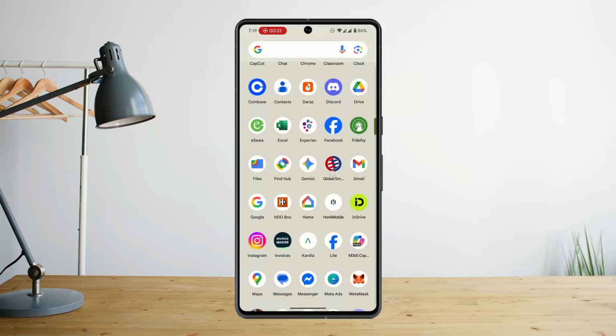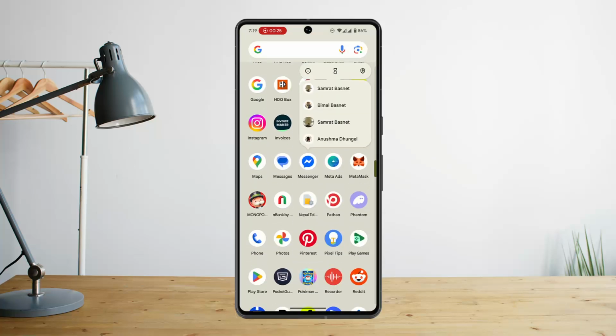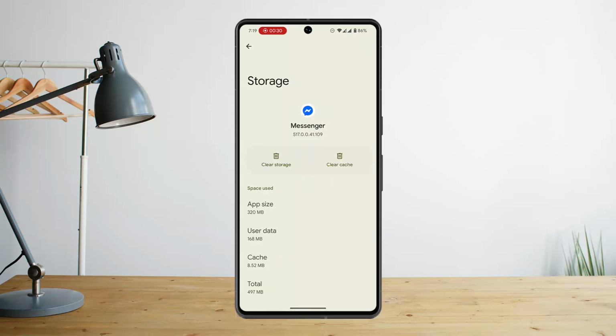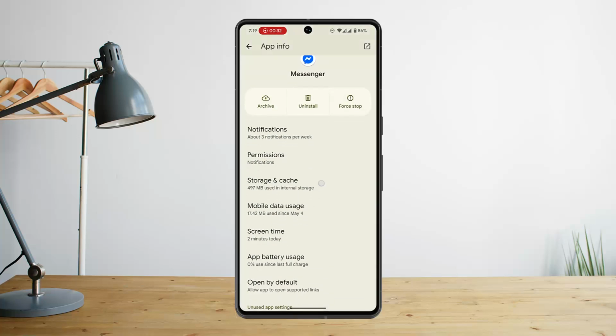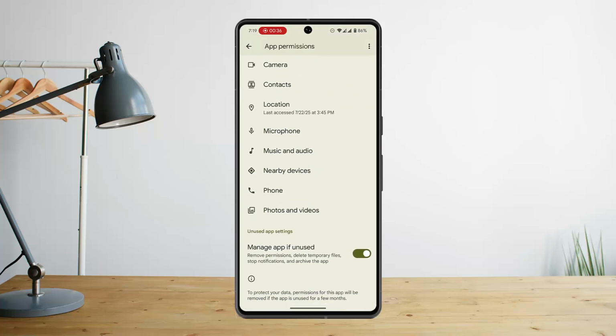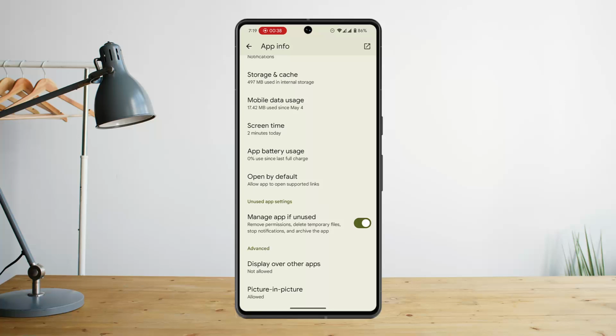Then you want to long press on the Messenger application, go to the i button and tap on that, and here come to storage and cache. Make sure to clear the cache, and here as well you want to go to permissions and enable some sort of manage URL link option or something like that.